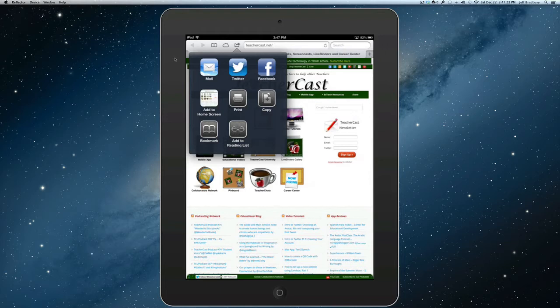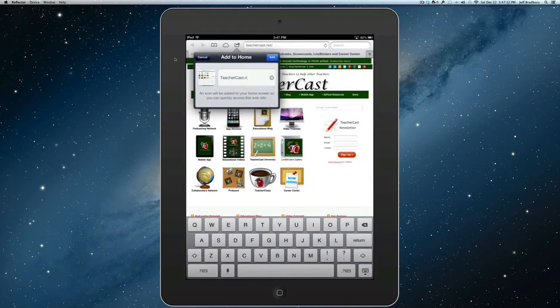I want to show you the add to home screen button because this is a neat feature that many people just don't know about. I'm going to click on Add to Home Screen, and you'll see it automatically gives a little icon version of what the website looks like, and it gives you a name. I'm going to back out of these extra characters, and it's just going to say TeacherCast. Now, what's going to happen is when I hit Add, it's actually going to make an icon on my home screen.